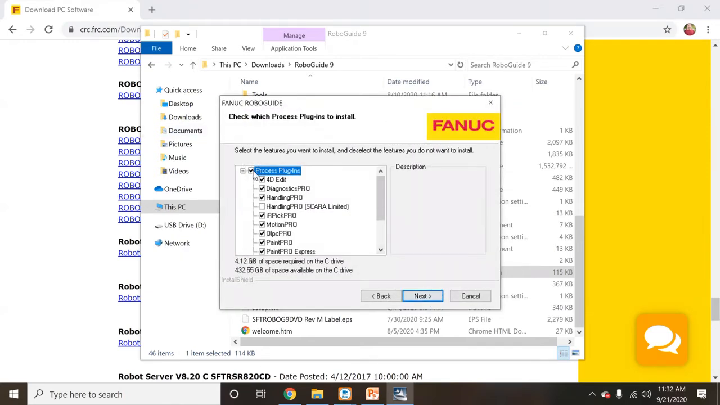Once you get to here, we're going to actually uncheck everything. We do not have licenses for all of these products here. I like the analogy: ROBOGUIDE is like your Office suite, and then within Office you have Word, Excel, PowerPoint, and all of those. That's kind of what we're seeing here.